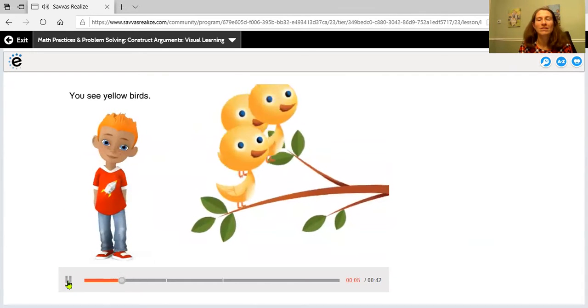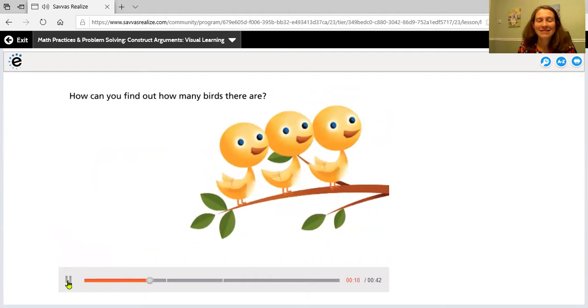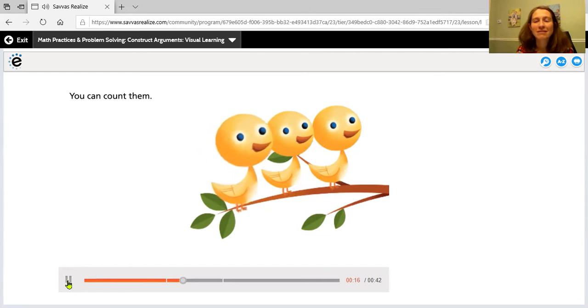You see yellow birds. How can you find out how many birds there are? So we see yellow birds, boys and girls. Stop and think. If I want to know how many birds there are, what do I have to do? Addison, did I hear you say count? I hear you yelling it too, Caden. I would agree. I would use my touch counting finger to touch each bird to count how many there are. You can count them. Yes.